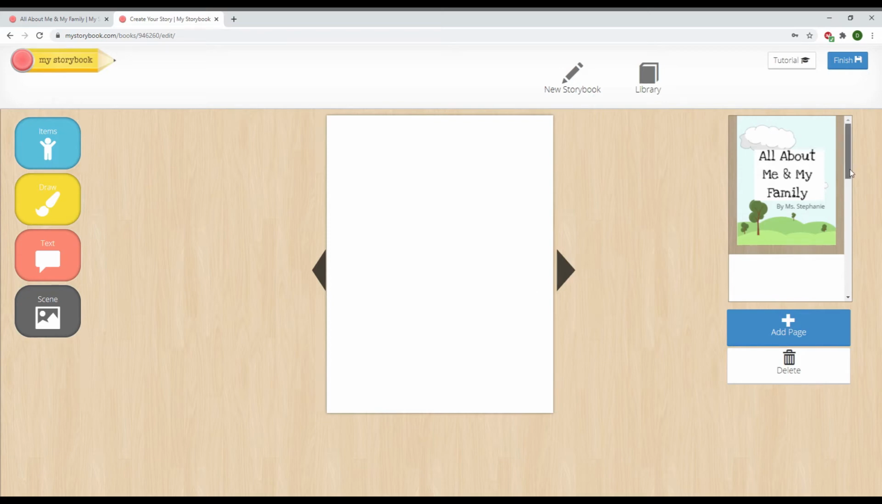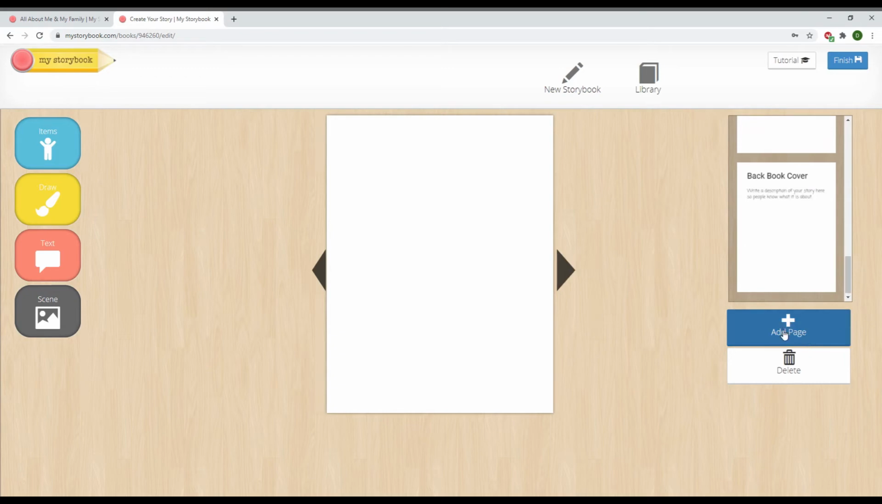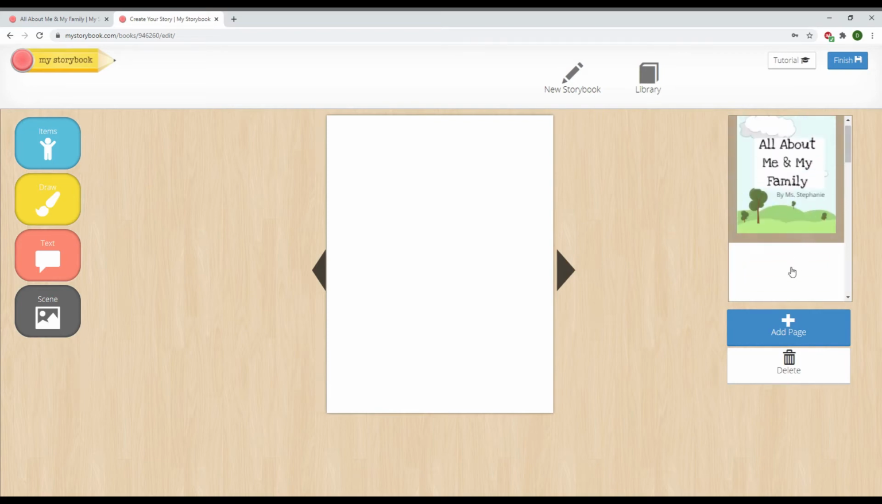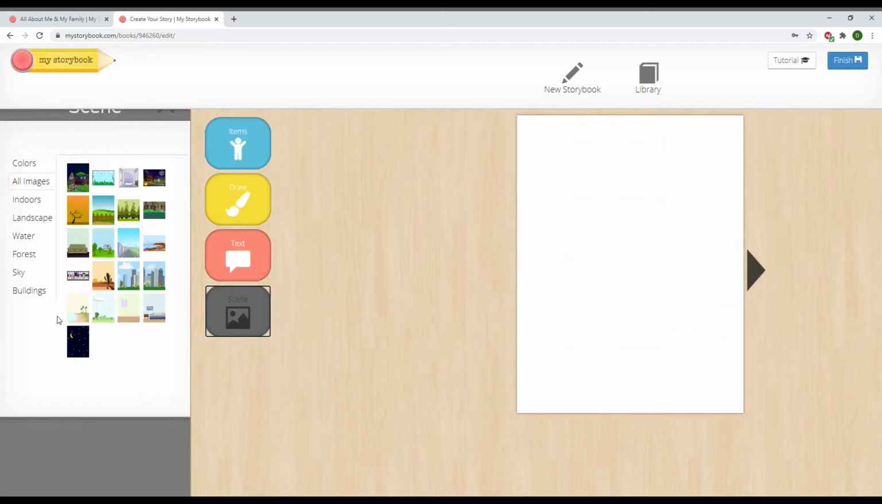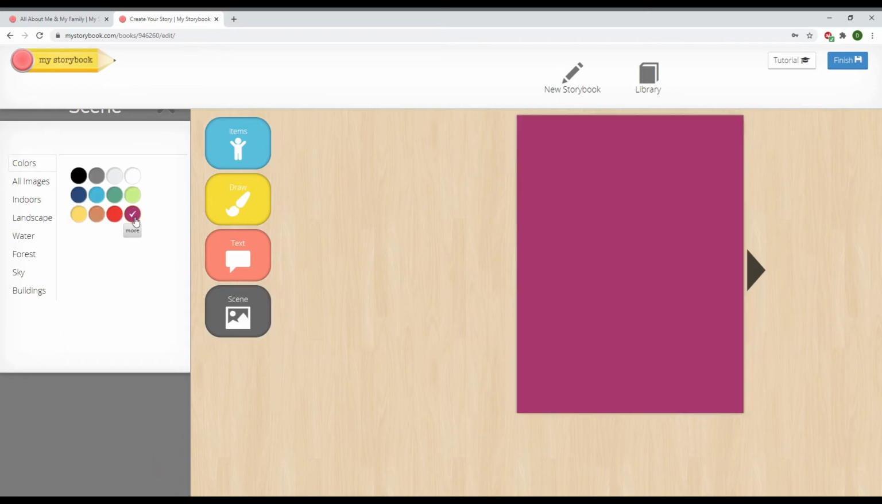On the right side here, you can see your pages. You can also add more pages to your book by clicking this Add Page button. And there you see I've added some more pages there. Okay, so I want to be on this second page. So I'm going to go ahead and change my background color. So I'm going to click on Scene, click Color. I'm going to pick this purple color.